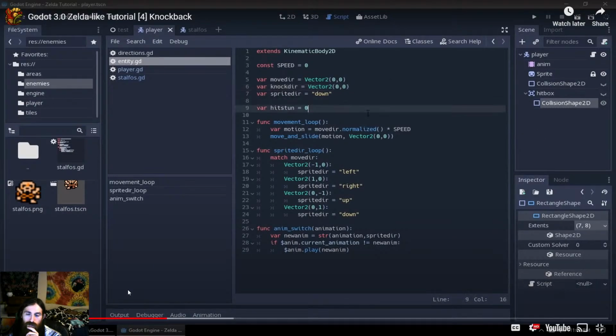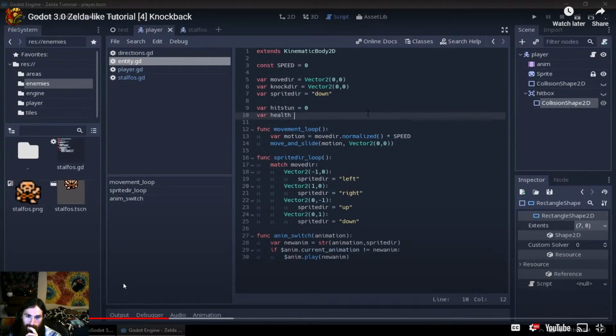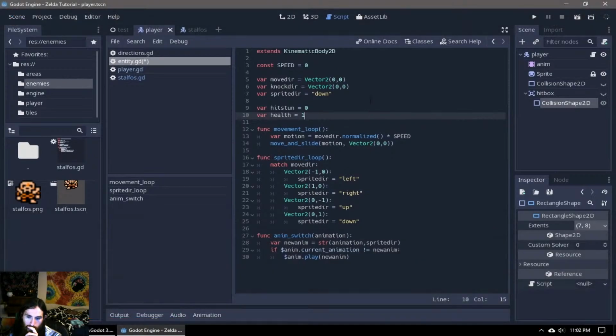And finally, we're going to have a health variable. Okay. This doesn't matter right now. We're not actually going to have anything die right now when it reaches 0 health. But we're just going to have it so we don't have to change too much stuff in our damage loop later. So let's make that damage loop.